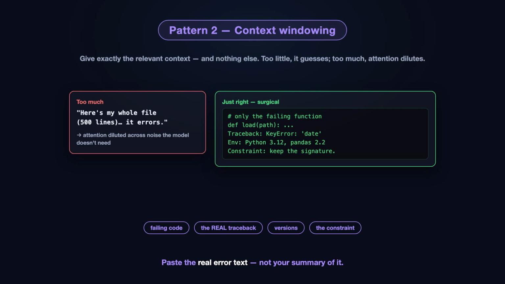Look at the before: my code throws an error, here's the whole file. Now the after: here is the one failing function, here is the exact traceback, the environment is Python 3.12 and pandas 2.2, and the constraint is that the fix must keep the function signature. That's it. Nothing the model needs is missing, and nothing it doesn't need is present.